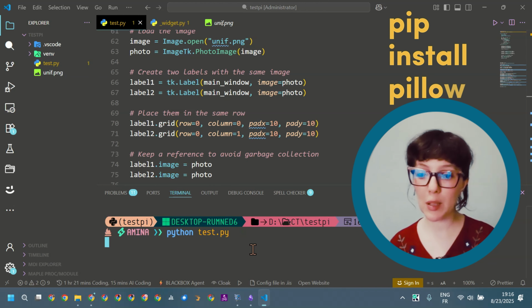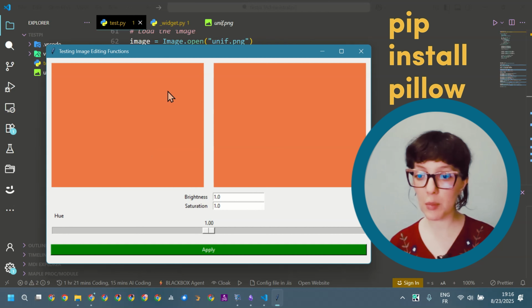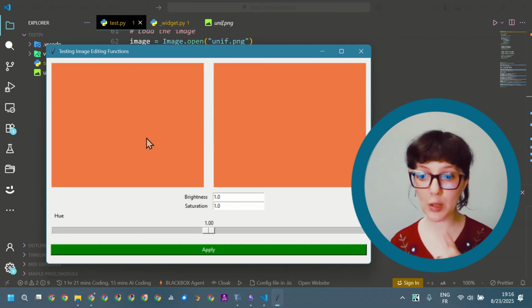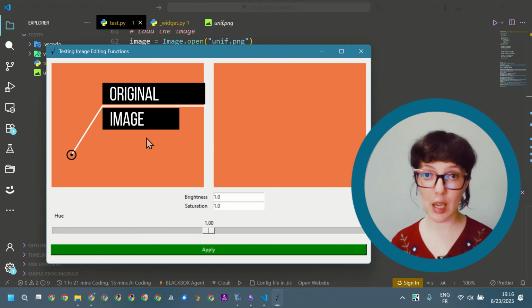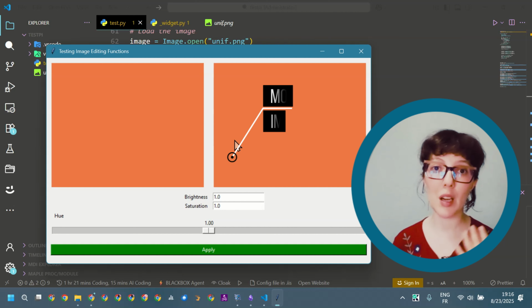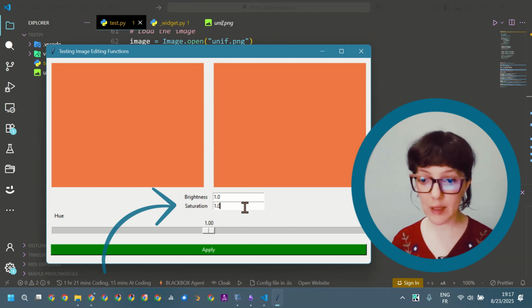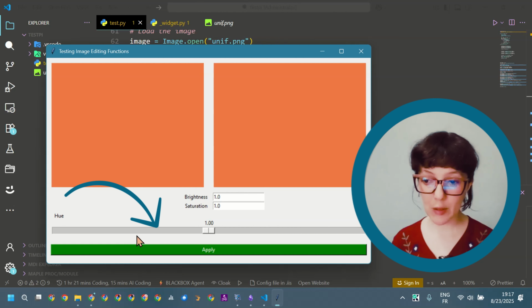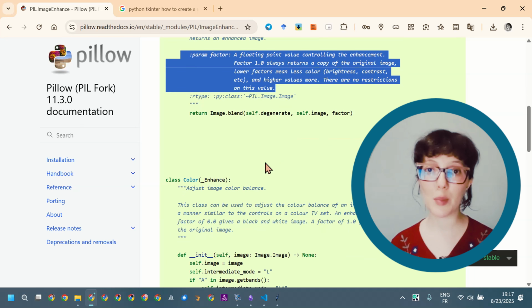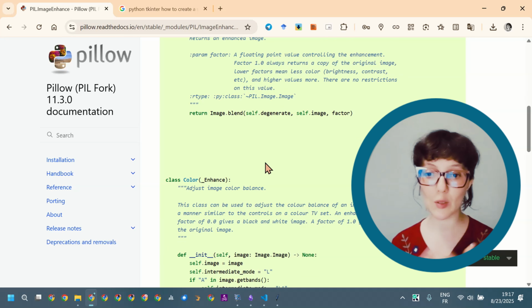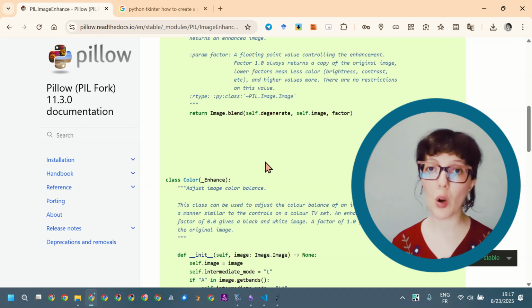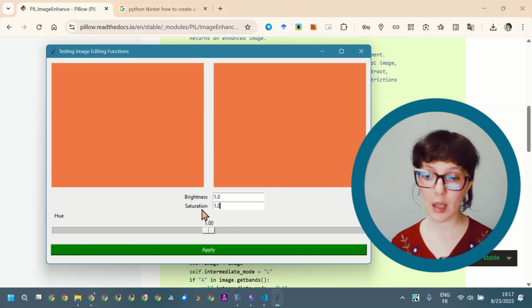After installing Pillow, I created this simple interface. We have two labels. The first one has the original image. The second one will have the modified image. There is the entry for brightness value, entry for saturation value, and slider for the hue value. If you look into the Pillow source code, you can see that there is no limit on the value of the factor. This is why I used entries to get the value.